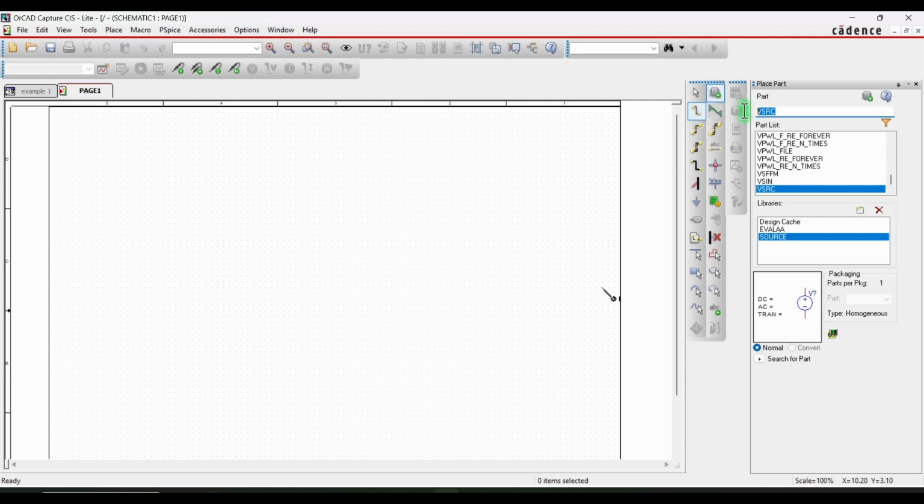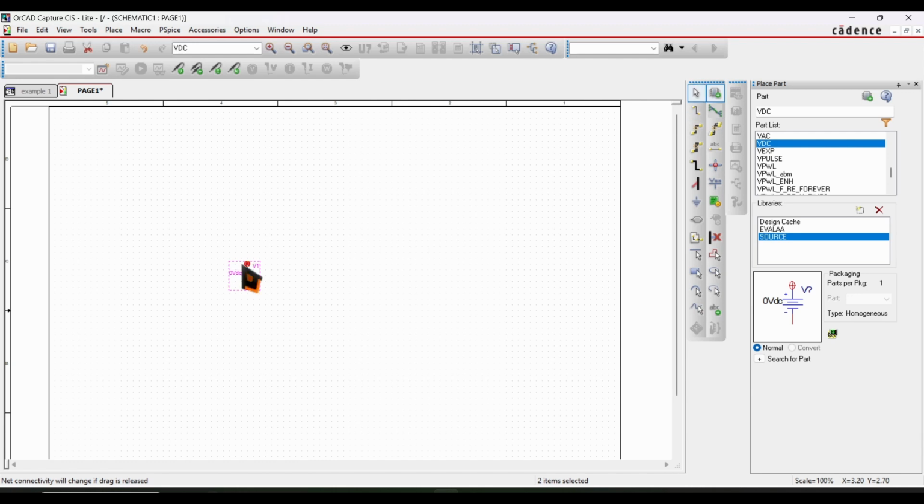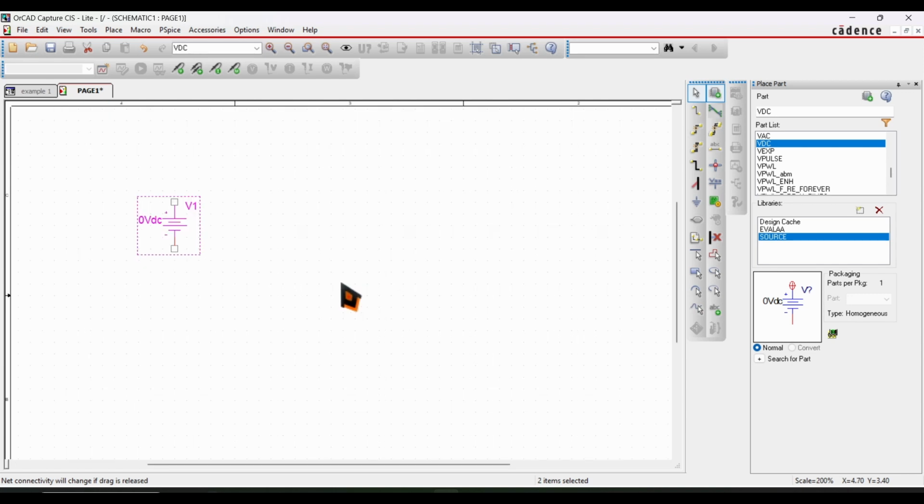So first I need VDC. You go here and type VDC. The symbol appears here and VDC is here. You can double click and it will appear here. Then press escape to come out from this. And to zoom this, press the Ctrl button and use your mouse.